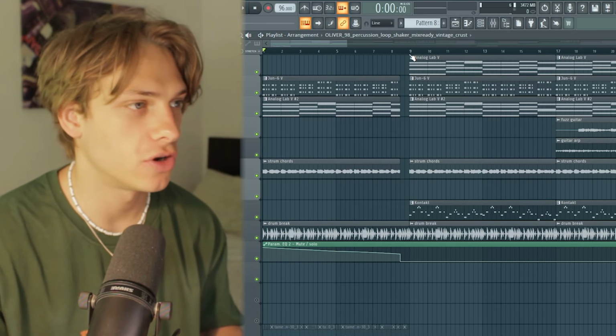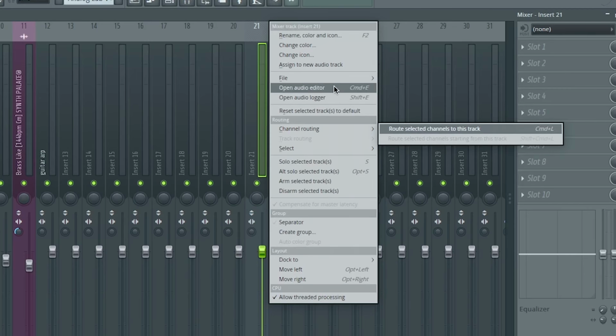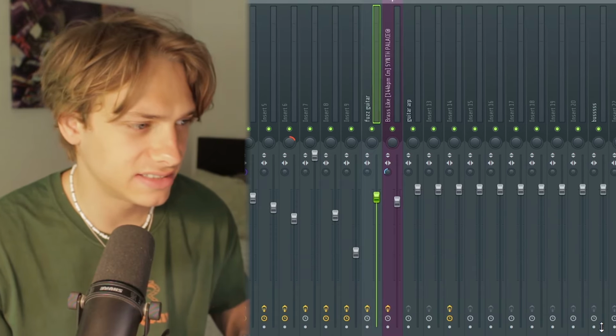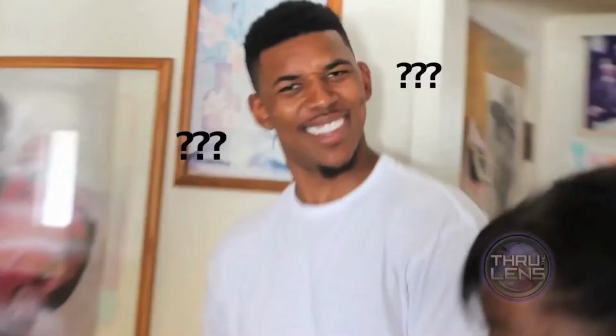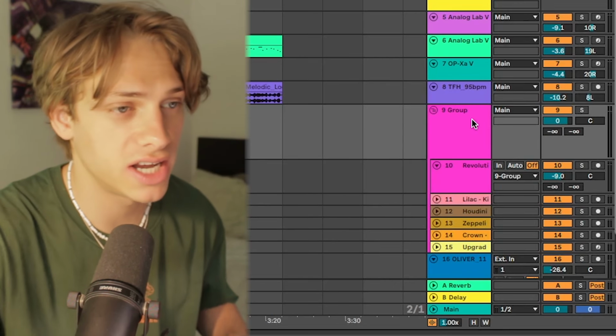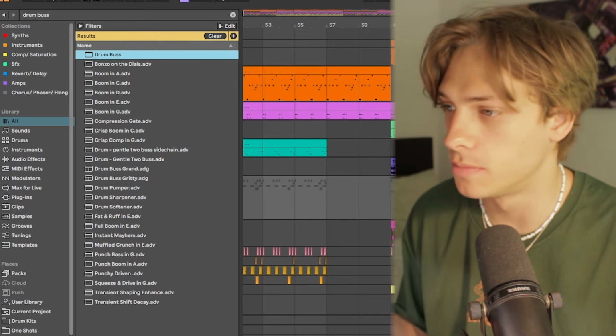So now one important thing for me, buses. In FL Studio, I still don't think I even know how to bus. I think you create a channel here, bus, and then you click on things and take them off the master and send them somewhere. Whereas in Ableton, you can select your drums, Command G, and then you've grouped them. You can put on drum bus, I don't know.